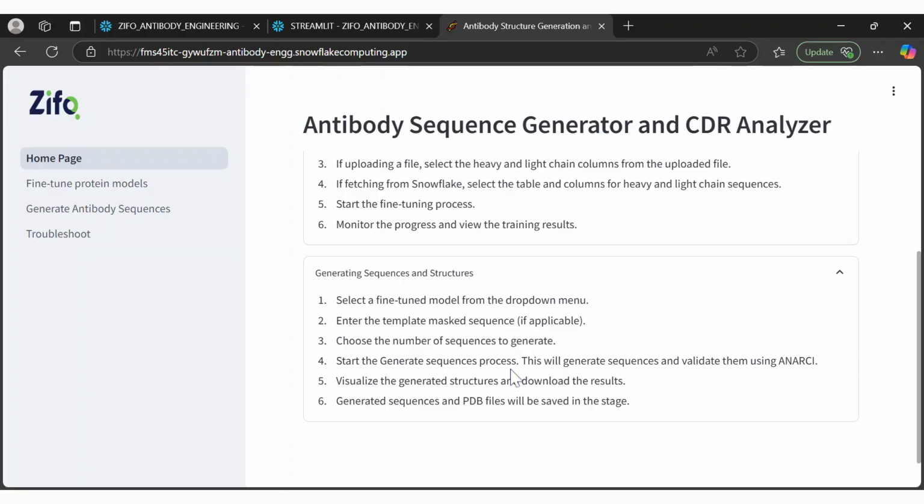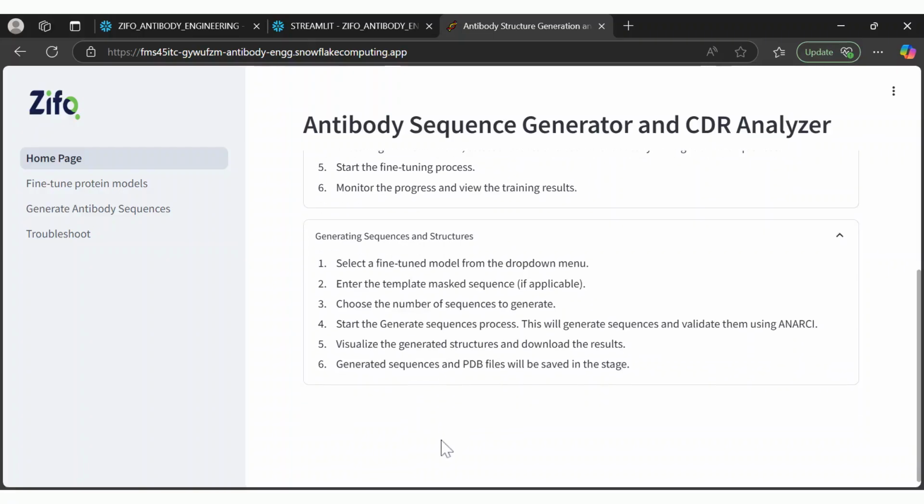And when you click on the Start Generate Process button, it'll generate the sequences, and those sequences are validated by Anarci. A visual display of the generated structures is also there, where you can also download all the results that come with it. The PDB file and the generated sequences will also be saved to your stage.